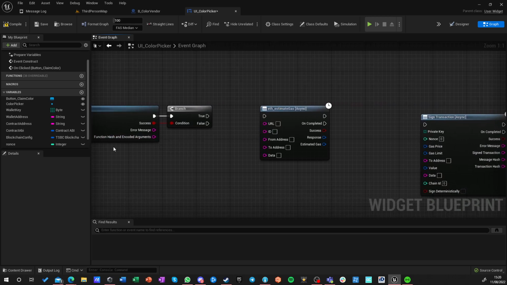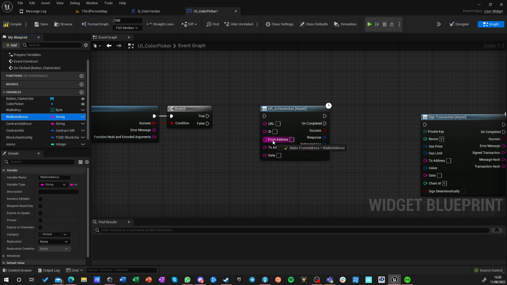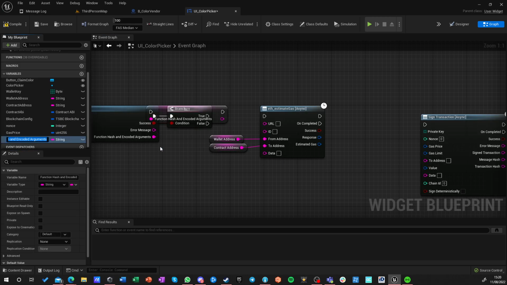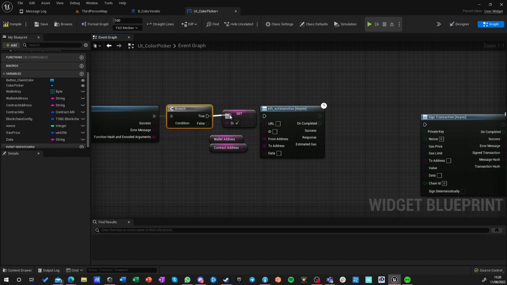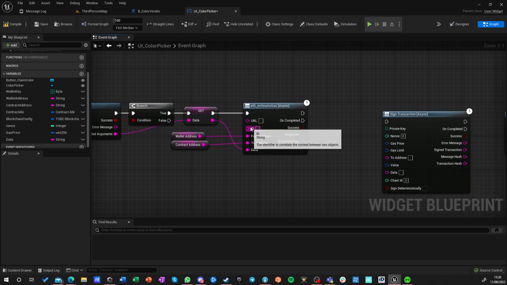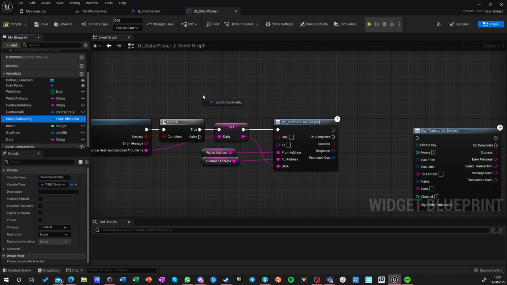So basically from address is our wallet address. To address is the contract address. Data is this data. So let's promote it to a variable. Let's call it data. So if this is true, we are storing data and we are reading this data directly here. And the URL is our blockchain config.